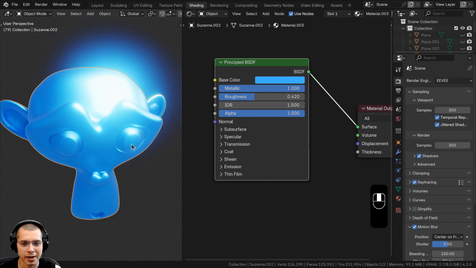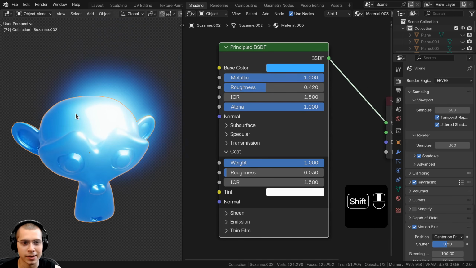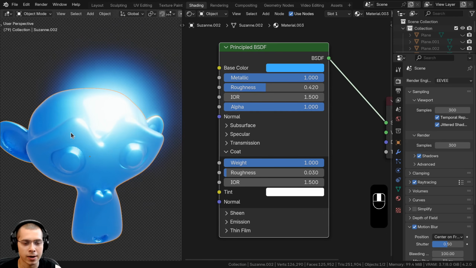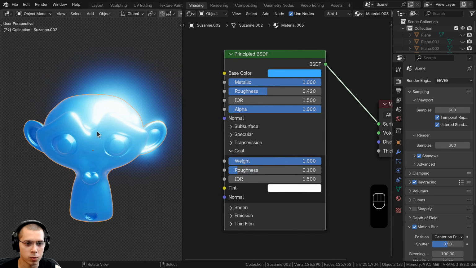And then to make it look a bit more like car paint, I can open up this coat here and I can turn up the coat weight. So this is going to add a clear coat. So it's basically going to add another layer on top, which is going to be more shiny. And then I can change the clear coat roughness if I want to. And I'll turn this roughness value to like a 0.1. So we have a pretty cool material.